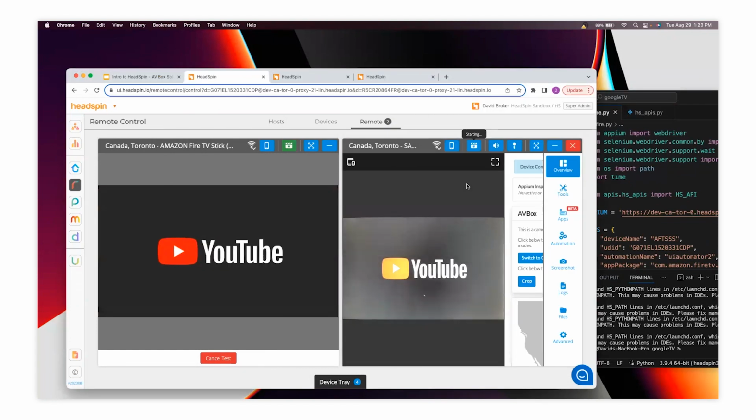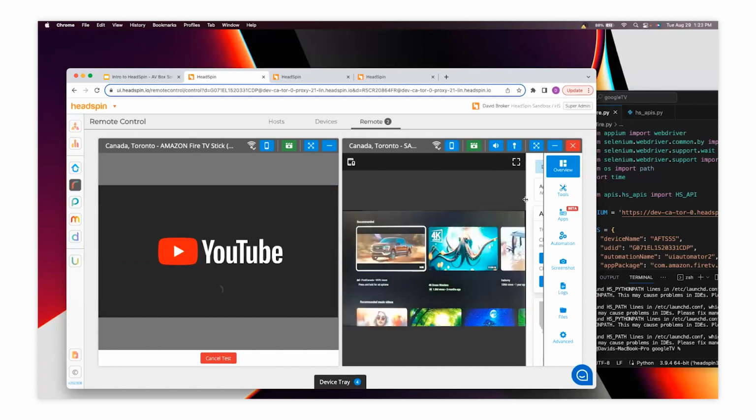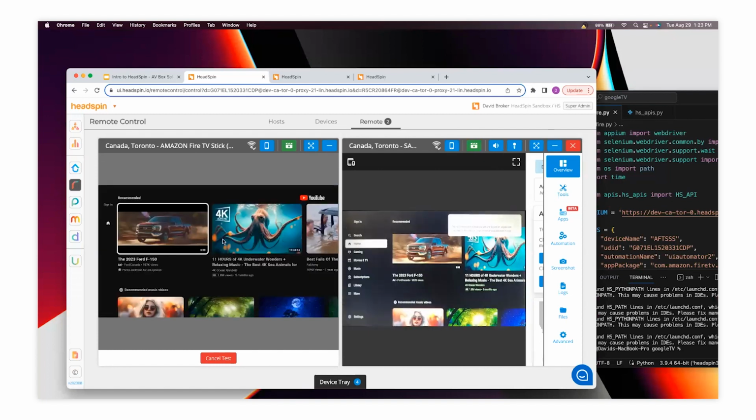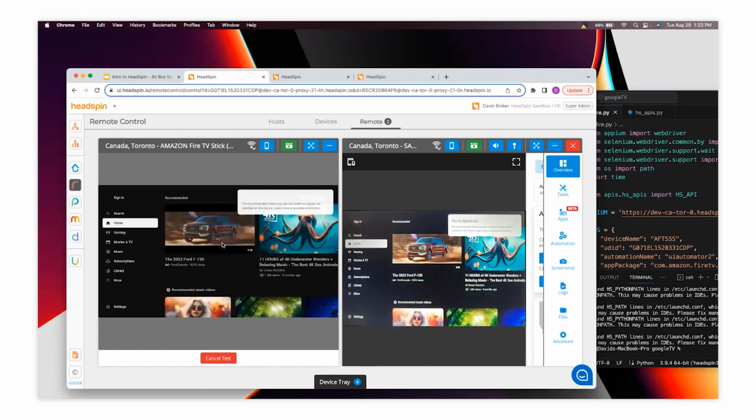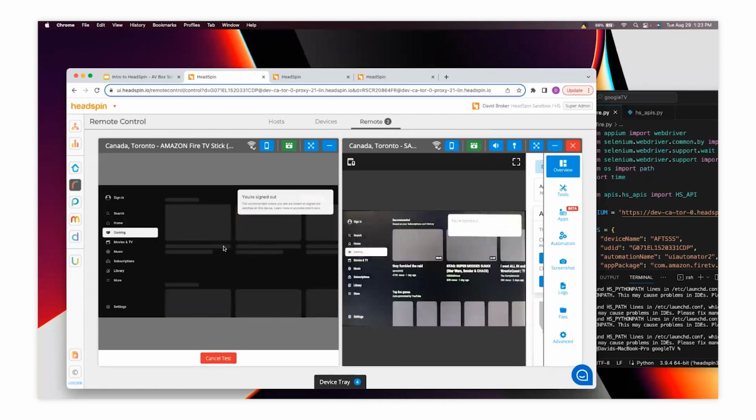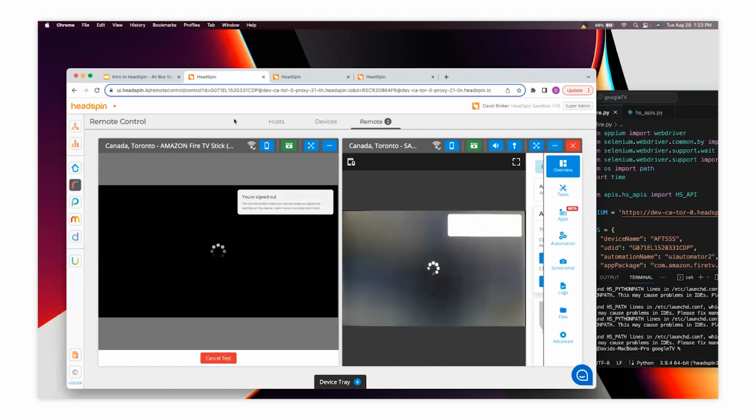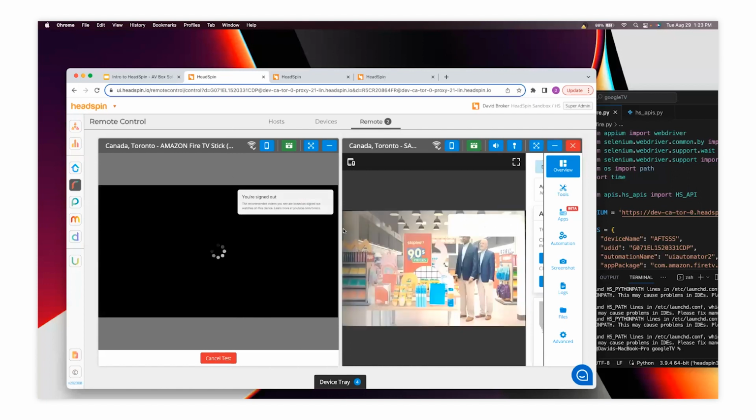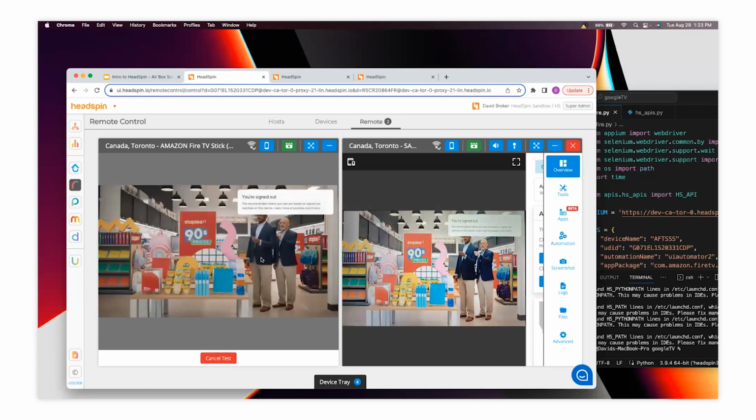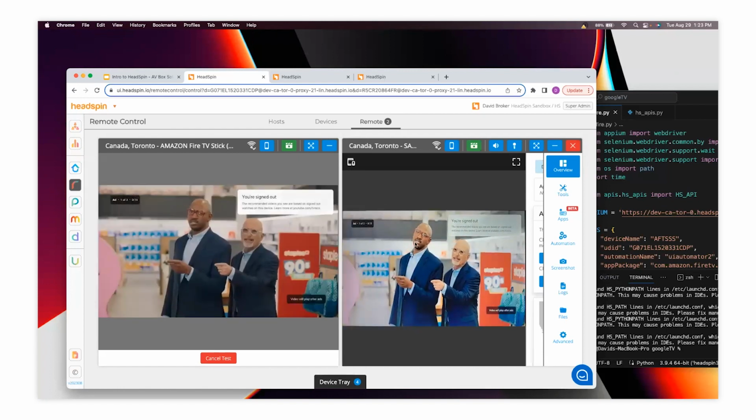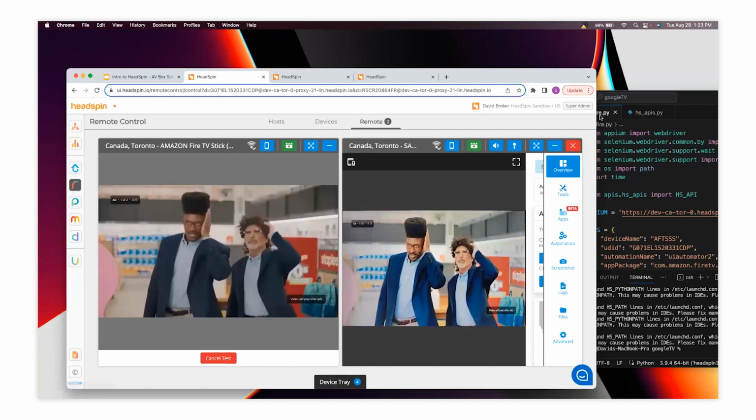As we can see, it's opening YouTube, and then it'll do some navigation and start playing a video. YouTube is not DRM protected. However, I have seen some issues with YouTube on the live stream on the device under test, but the camera device should still have a clear picture. As you can see, it's not DRM protected, so we can see the stream on both sides.